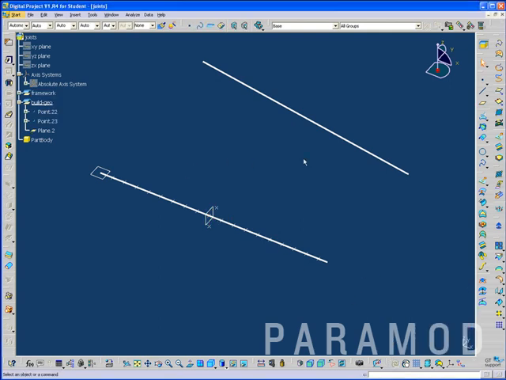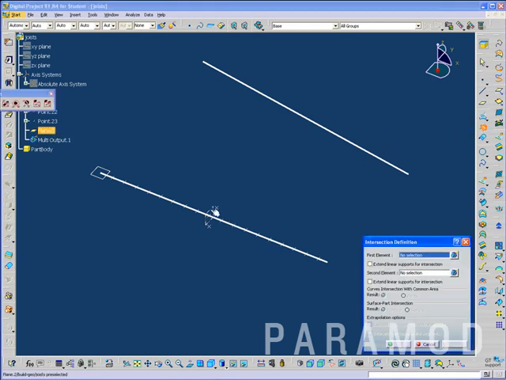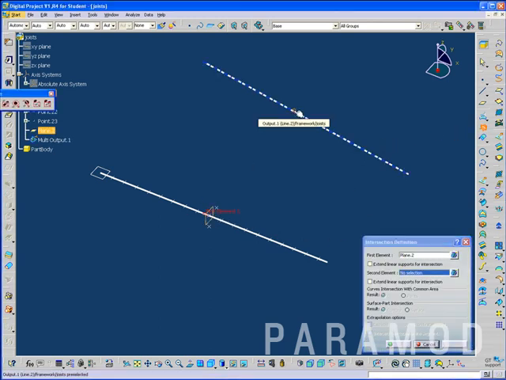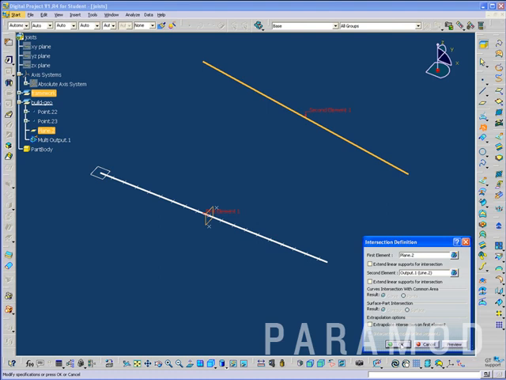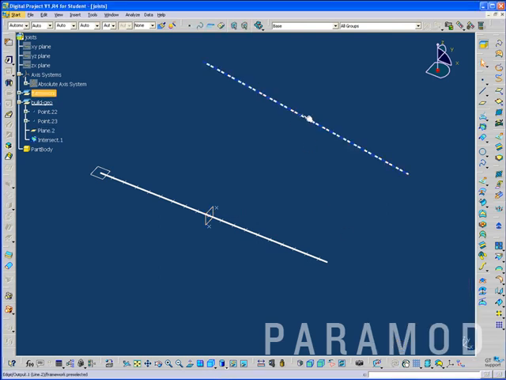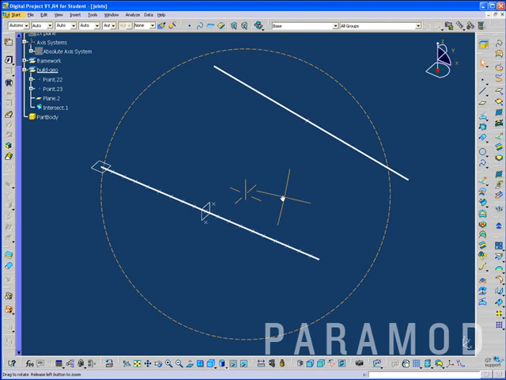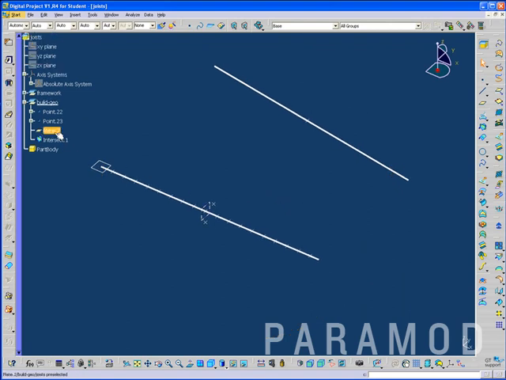And now that we've got a plane, we can create an intersection. And so the first element will be our plane. The second element will be our line that we're spanning to. So now we get a point on the other side. So as far as that's concerned, we can hide our first 2 points. And we're going to use our plane to create a sketch.